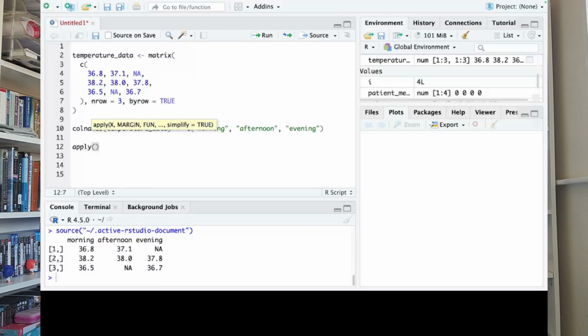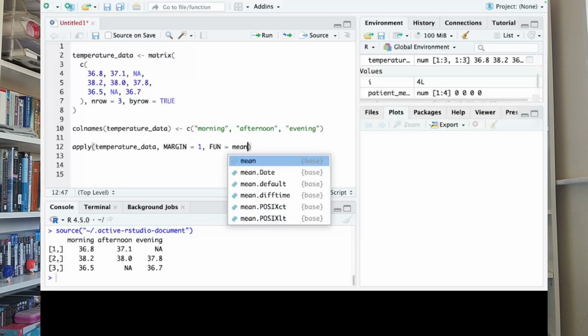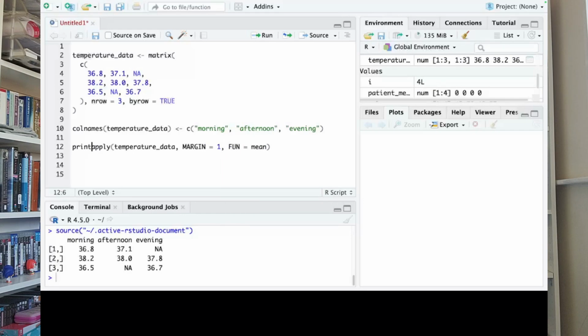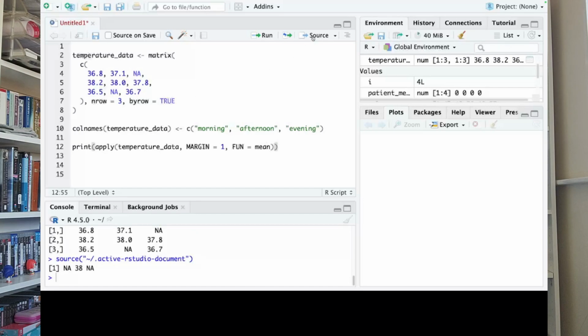So this is an example of where we can apply additional arguments. In the apply function, I'm passing in our temperature data, setting the margin to 1, and then the function is going to be mean. And you'll see if we run this, we actually get the NAs in the output. So we can pass in an extra argument, na.rm equals TRUE. That means remove NA values, and we can pass that in to the mean function as well.